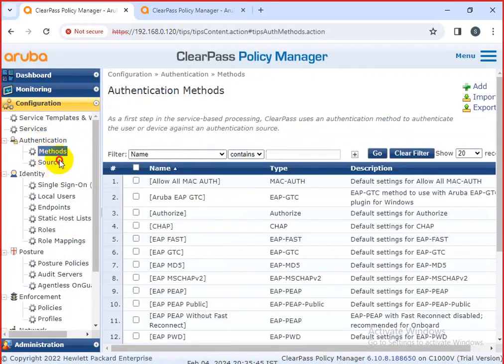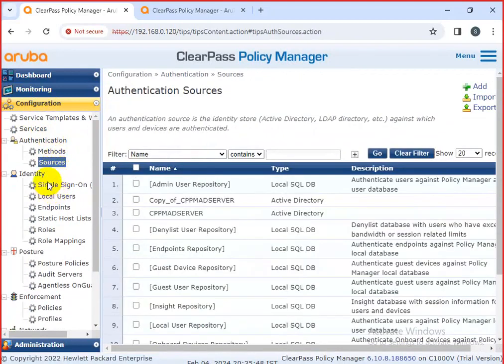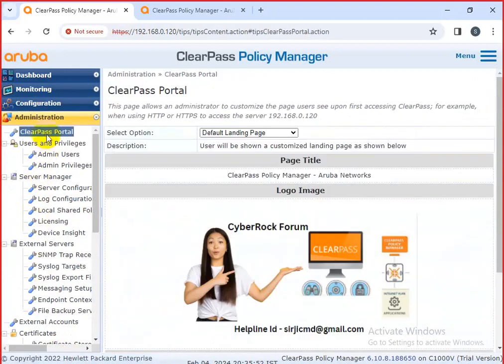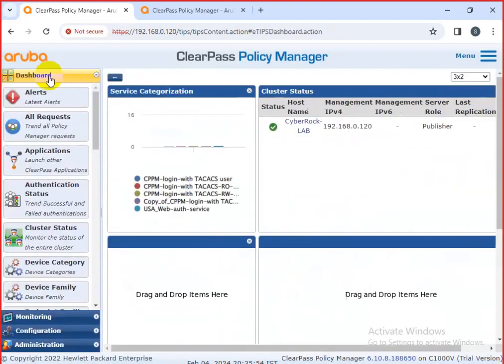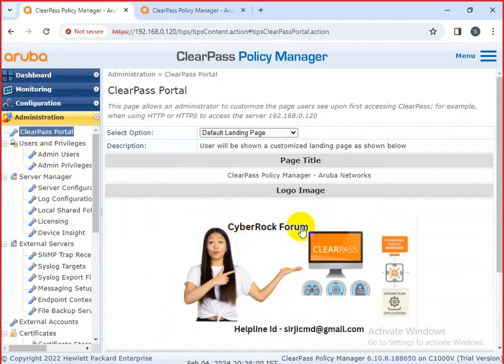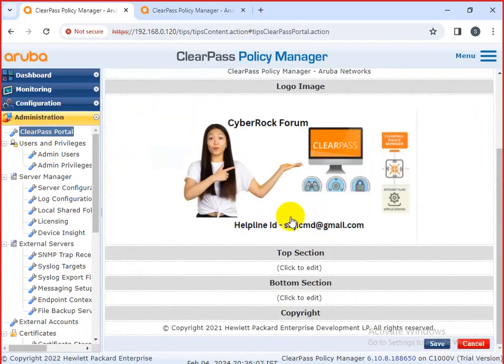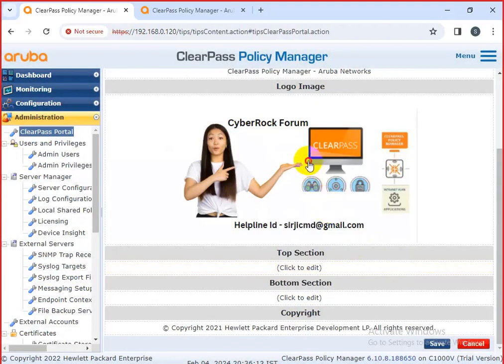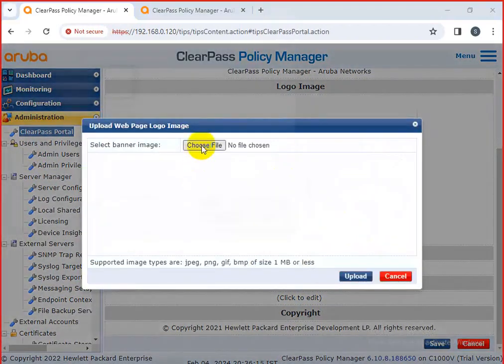Go to Administrator, ClearPass portal. Okay. Go to Administrators, ClearPass portal. When I click over here, you can upload the image. I just change the image.